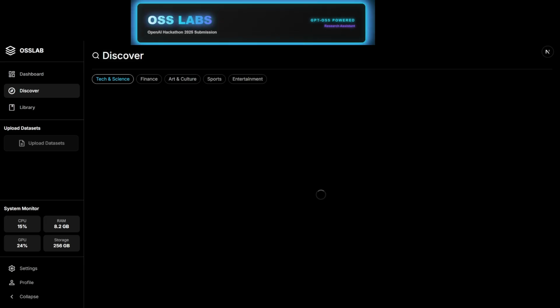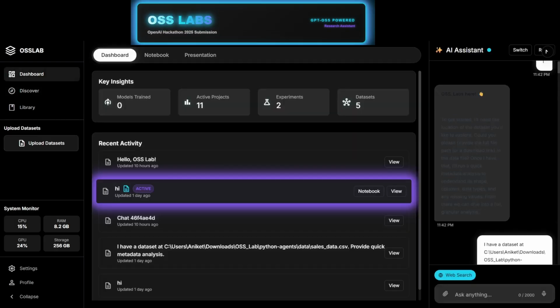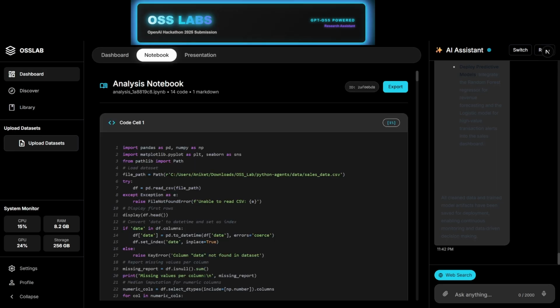But the true power lies beyond simple text summaries. The AI is now building a complete analytical workflow from scratch. Here is the generated notebook. The AI doesn't just talk about analysis, it writes the code itself.